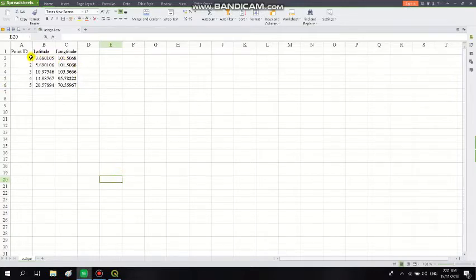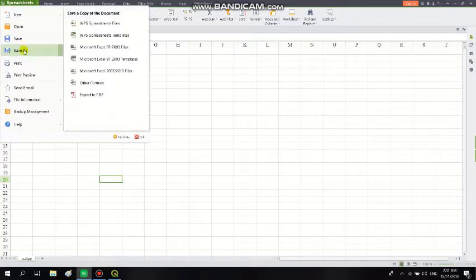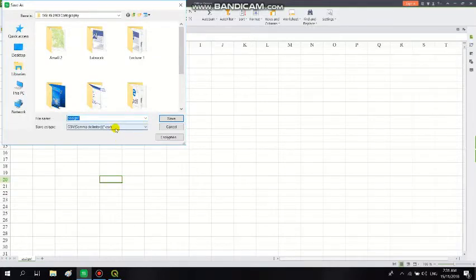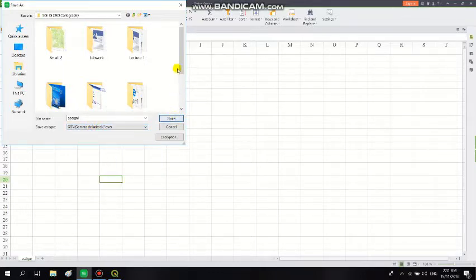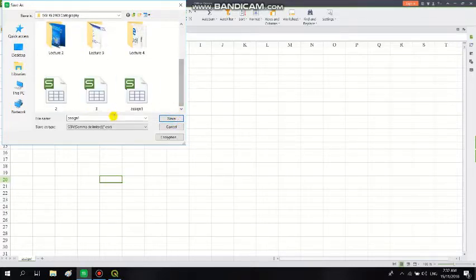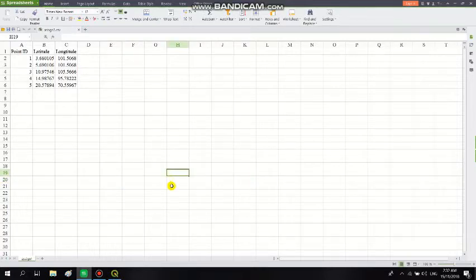And after your data entry is completed, you must click on the spreadsheet, save as other format, and remember to save your file as CSV, comma delimited type. So the set of data is completed.